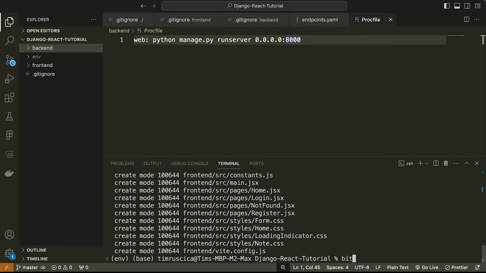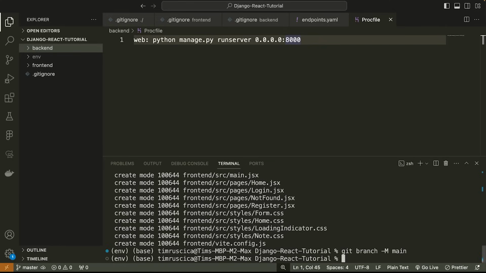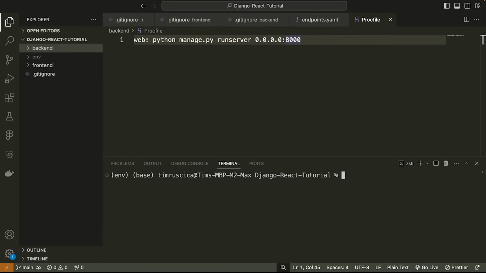We are then going to change the branch. So we're going to type git branch -m, and then main. This is going to change the branch from master to main, which we need to do when we push to git. We're going to clear this, and we're going to go over to Git, make a new remote repo, and then add it here and push this code to GitHub.